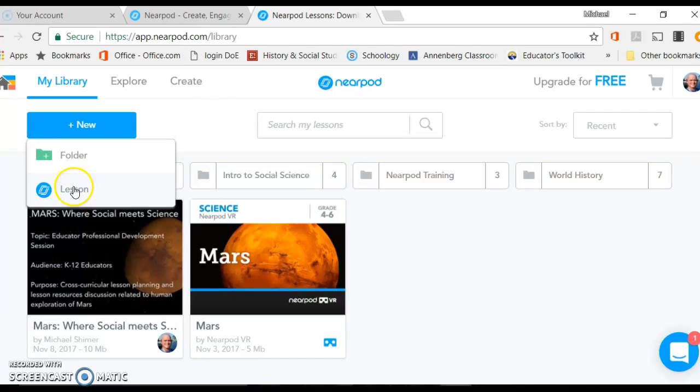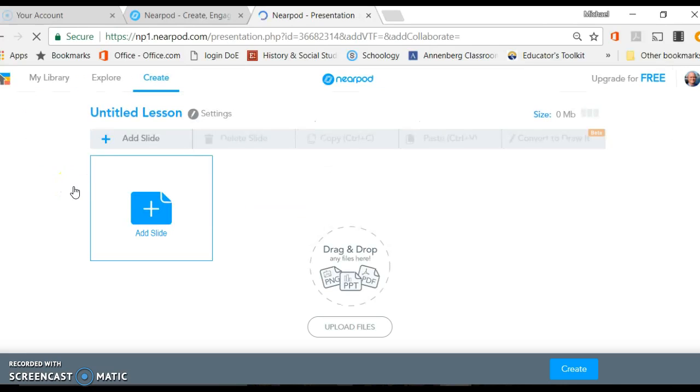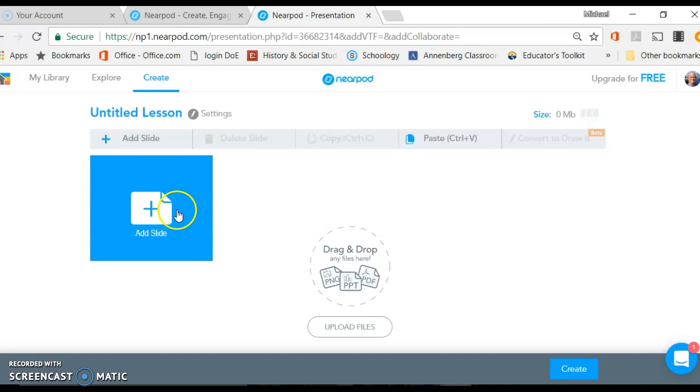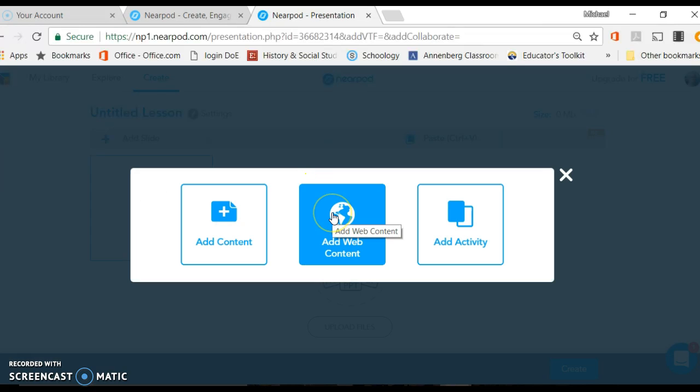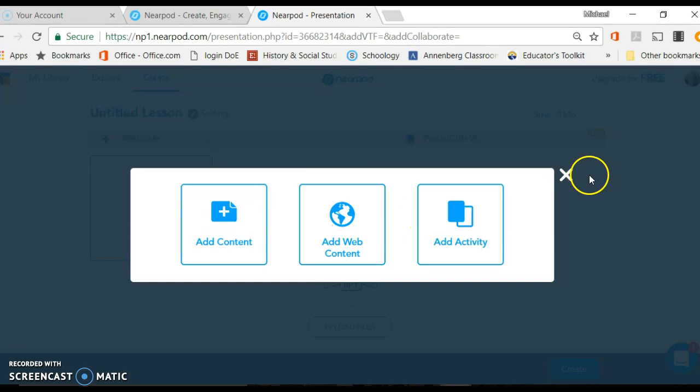It asks for a new lesson, and it's going to pull up a create screen. As you can see, I can create an entirely new presentation right here from this create function, adding a slide, adding all of the different elements that you can add to that. I'll just click on it real quick to show you. You can add content, web content, or an activity. I don't really have time to go over each of those.